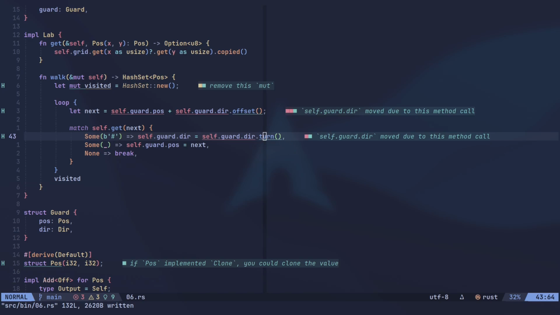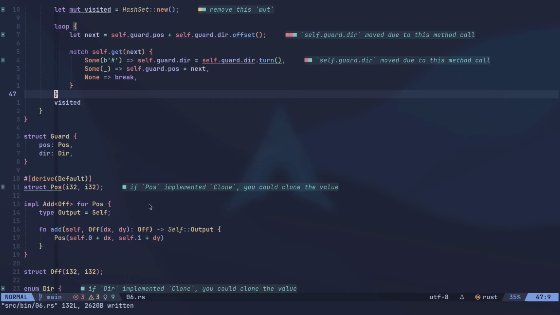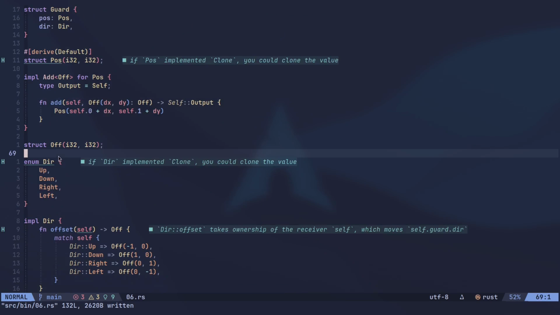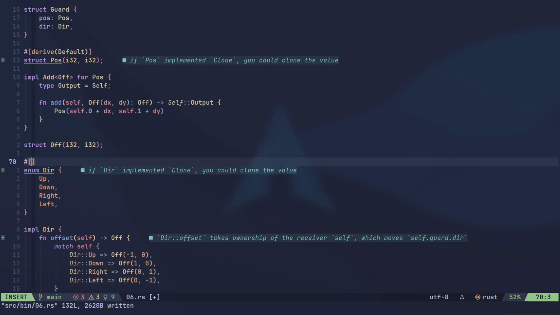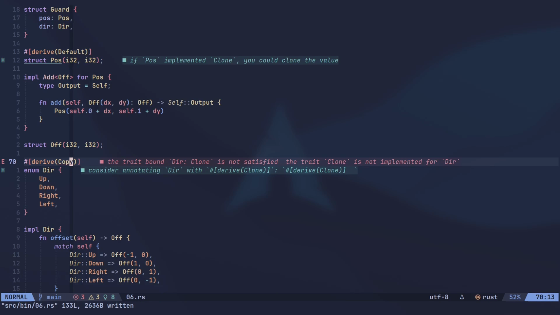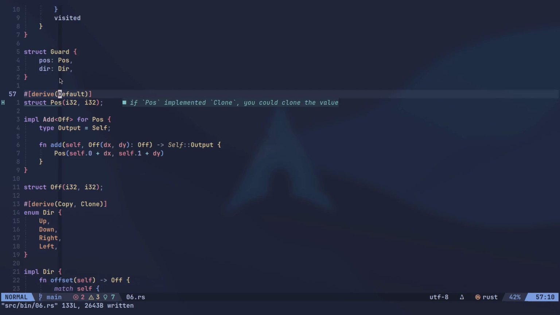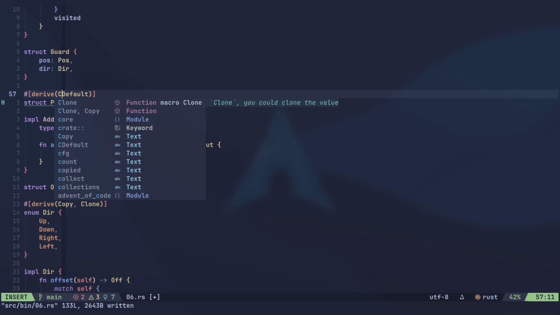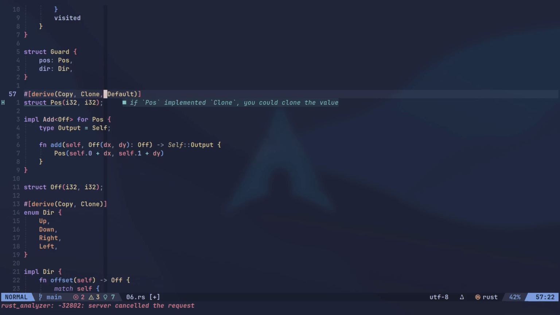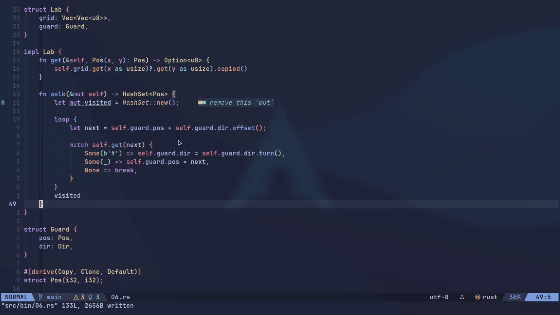And let's implement for this over here the Copy trait too, and Clone. All right, and for position, let's do it too. Copy and Clone, like that. Okay, that's basically it.